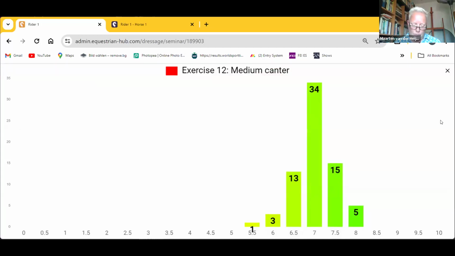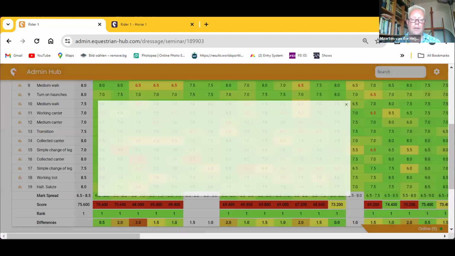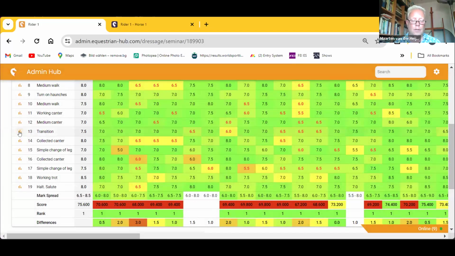Most of you have 7. I also have 7. Nice length in frame, but also could be a bit more straight. So that's why I'm not higher than the 7, because of the straightness. Then we go to the transitions from into medium canter and back to collected canter, exercise 13.